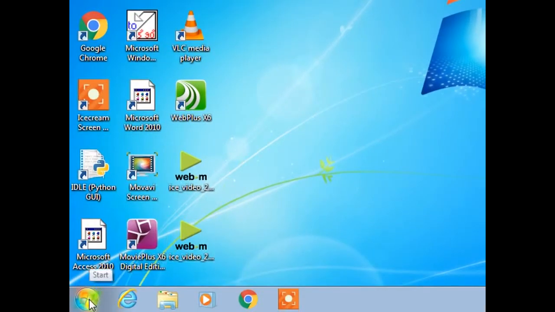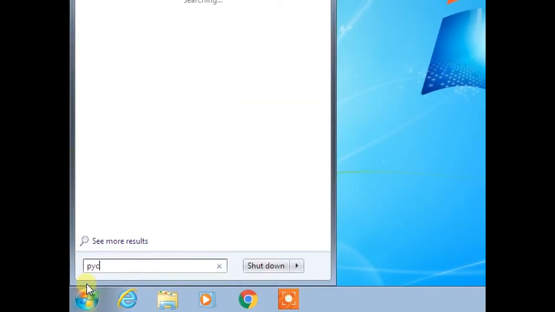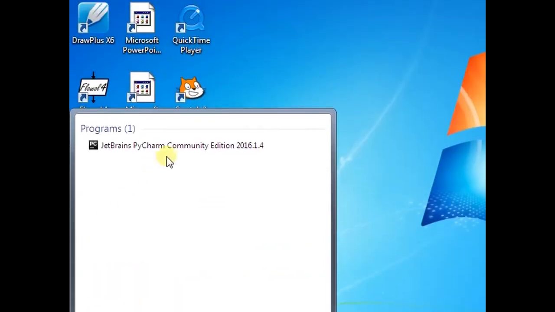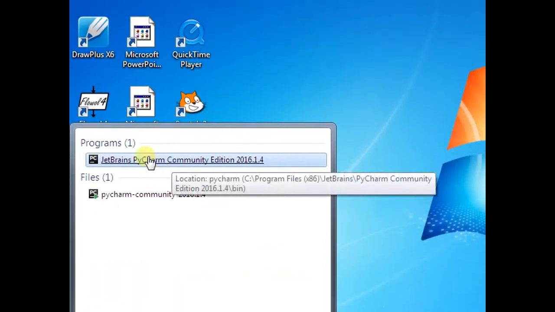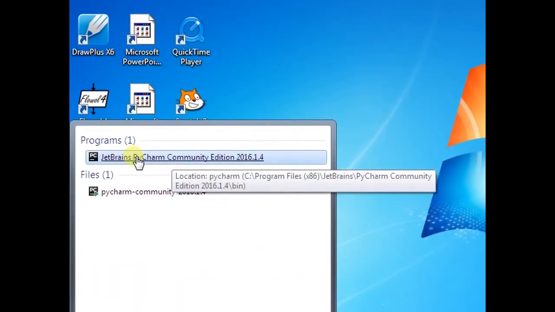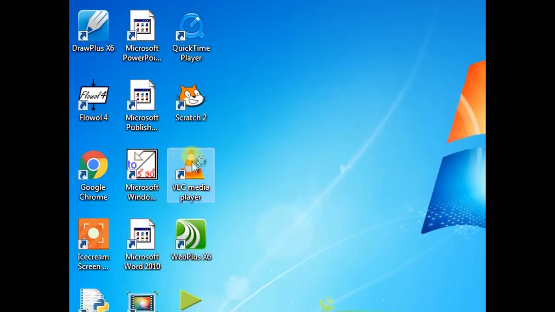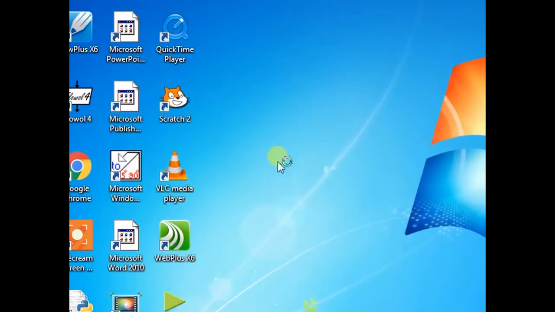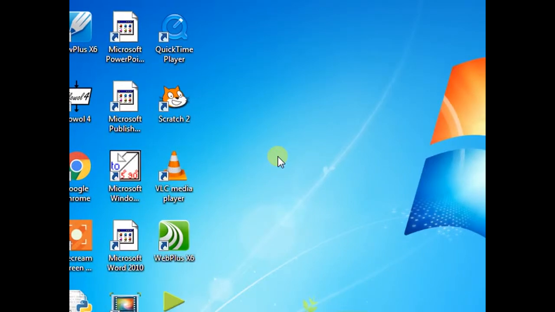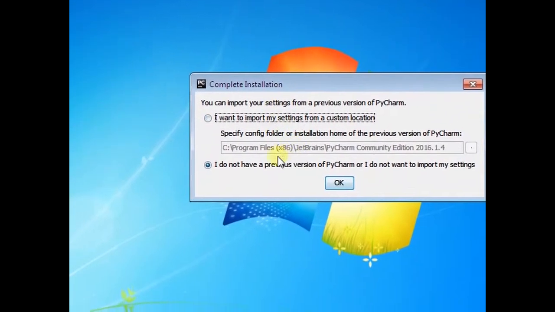So if I go to the Start menu and type in PyCharm, there it is, JetBrains PyCharm Community Edition, whatever it's called. Let's click on Run that. And it'll take a little while. The first time you run it always takes a long time.